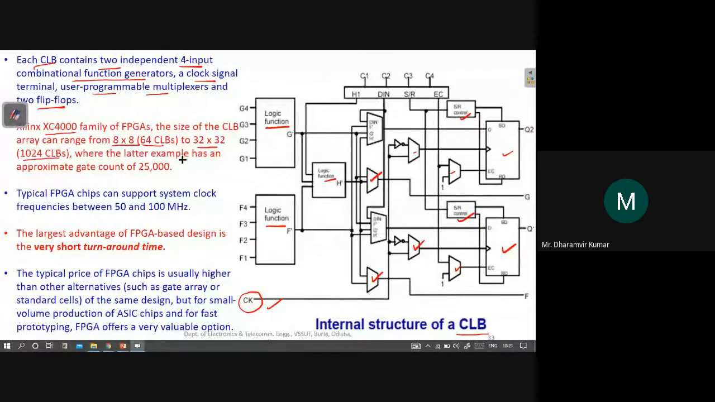The latter example has an approximate gate count of 25,000. So 1024 CLBs would contain around 25,000 gates. Typical FPGA chips can support system clock frequencies between 50 and 100 megahertz.